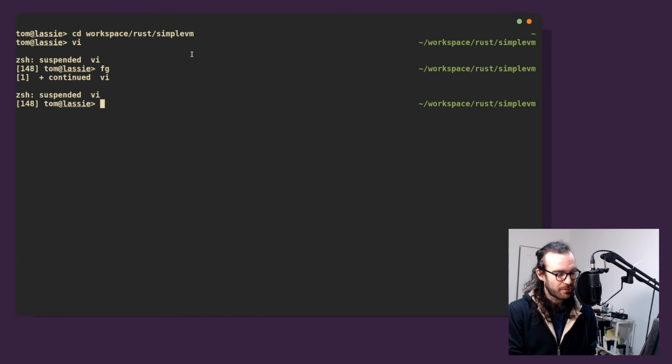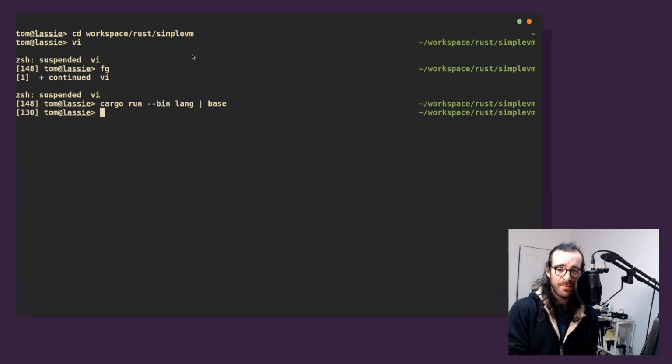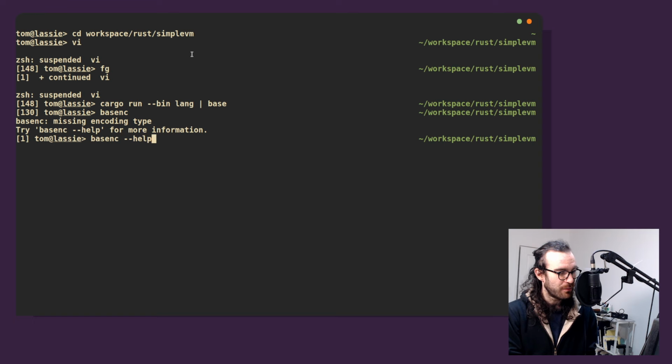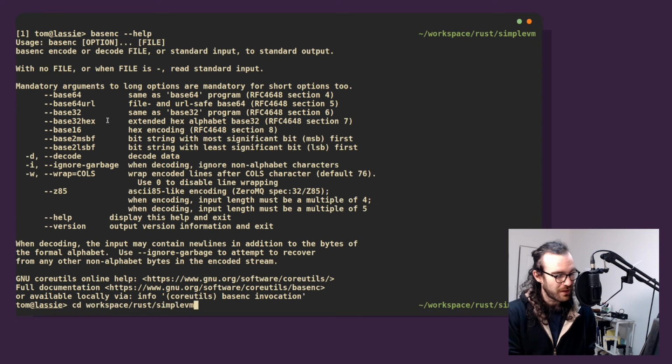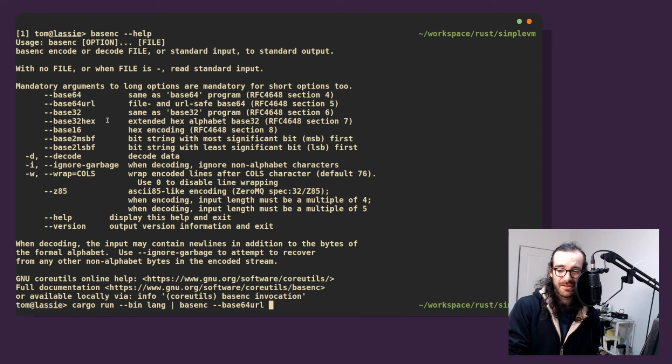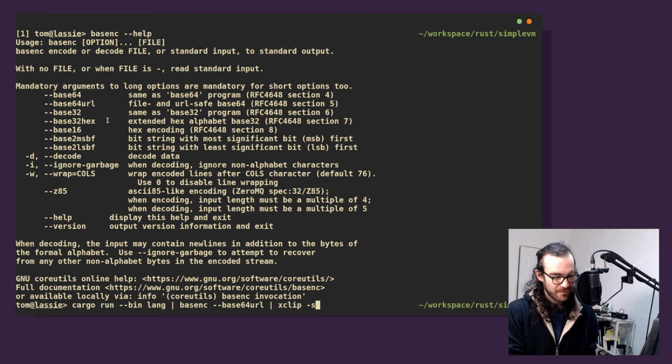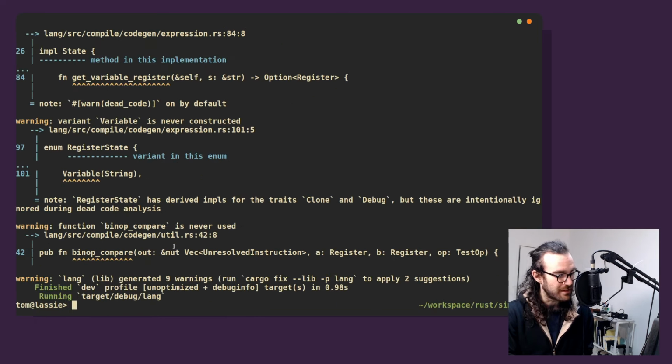We could see the chain of binary operations worked. So I compile this, I cargo run my language compiler, I pipe this out into BaseEnc, because I need to encode it as base64 to run it. I've got a little web UI. I need to remind myself how BaseEnc works. It's just two dashes. So let's go cargo run bin lang BaseEnc, base64 URL. It needs to be URL encoded because they're using it in the web. And then I'm going to copy this. Would be good to have a nice little helper for that.